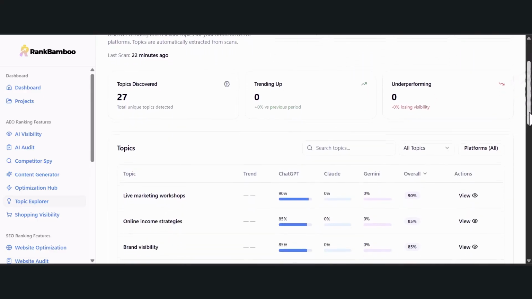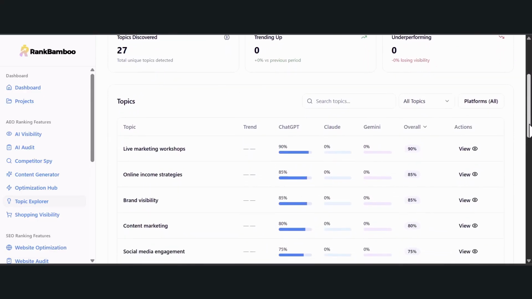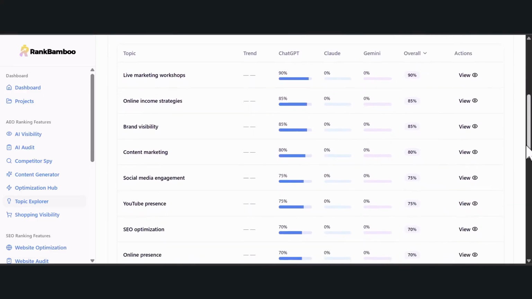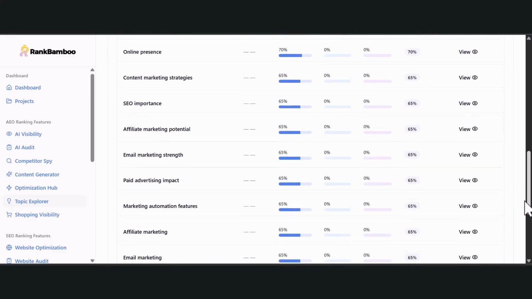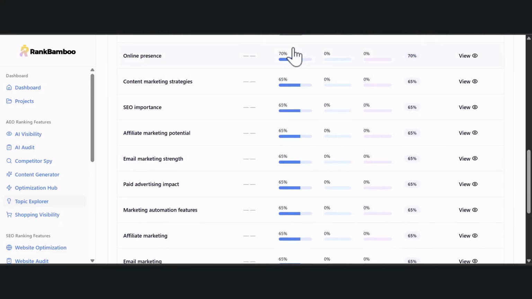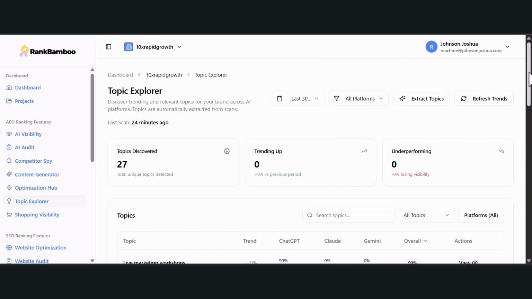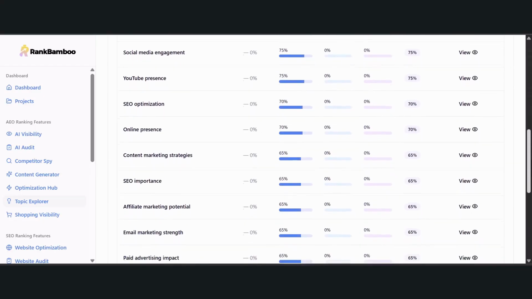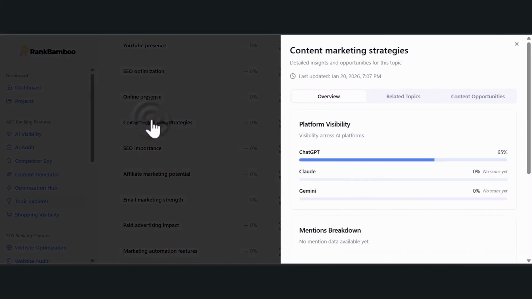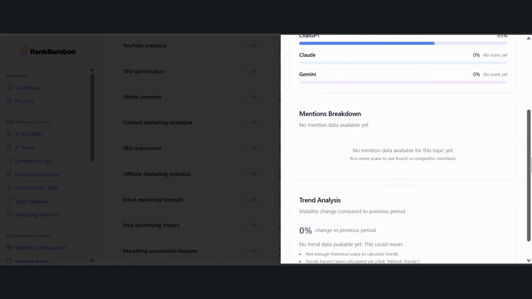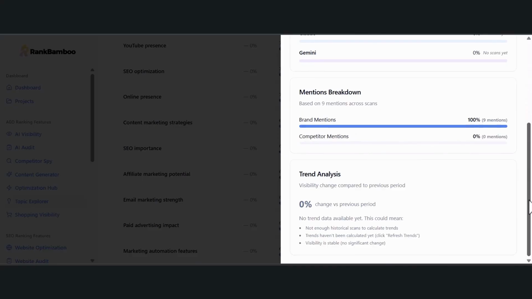Once you scroll down, you could see live marketing workshops and all of that. You could see content marketing, social media, and you could scroll down, checking all of it. Any of the topics you want to work on, you could just pick, like content marketing strategy, and it's going to give you an overview. You can also get to see the visibility on ChatGPT. You can also see the mentions. You can have 9 mentions on content marketing strategy. And if you leave it for some time, it's going to give you a trend analysis based on that content.